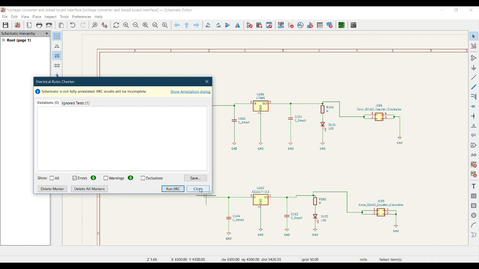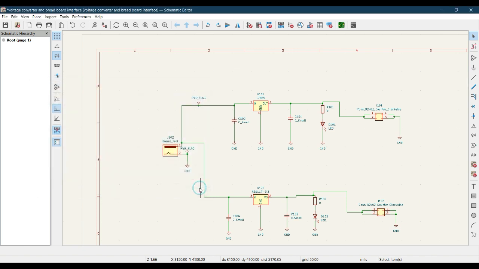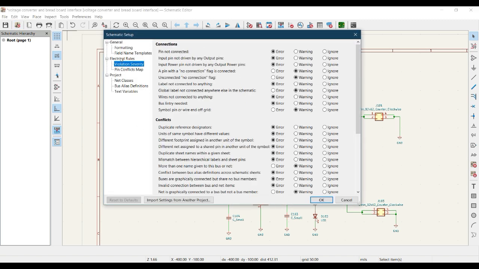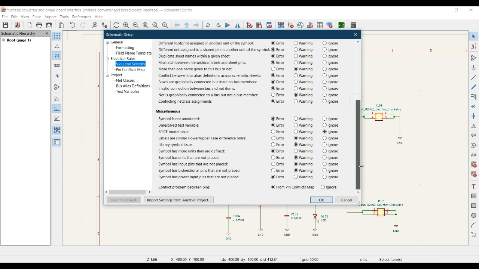Now one might wonder where all the rules that KiCad checks are written. In your schematic editor, go to this tool, edit schematic setup, including annotation styles and electrical rules. Click on this. There are electrical rules. These are all the electrical rules that are in KiCad. You can see the first are the connections, rules regarding the connections, then there are conflicts, then there are miscellaneous.